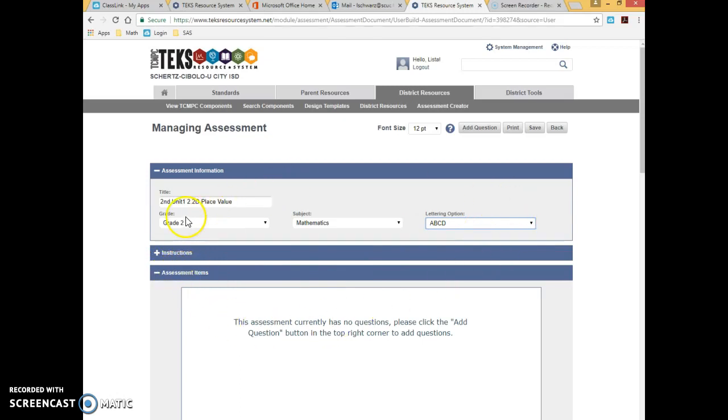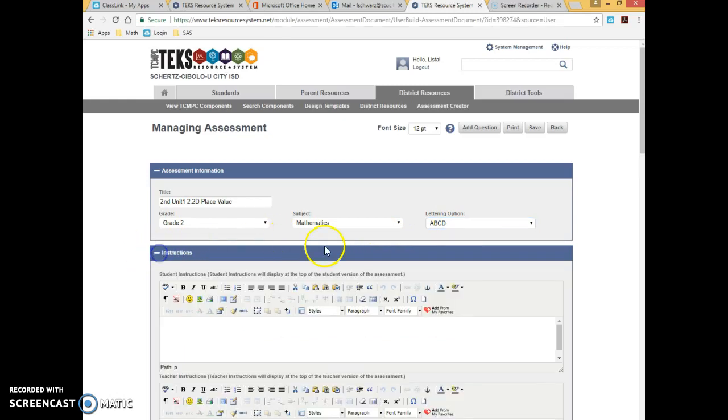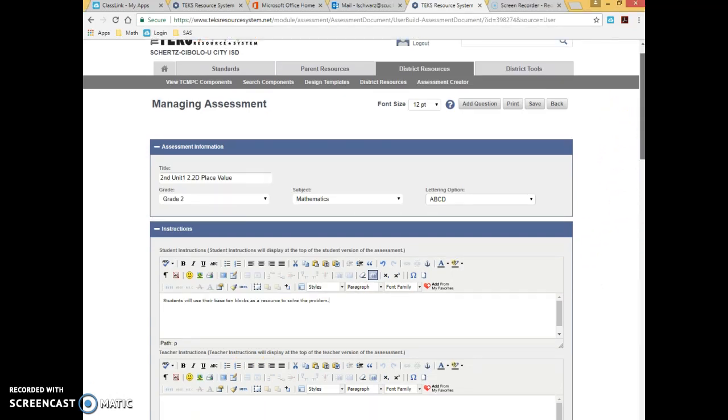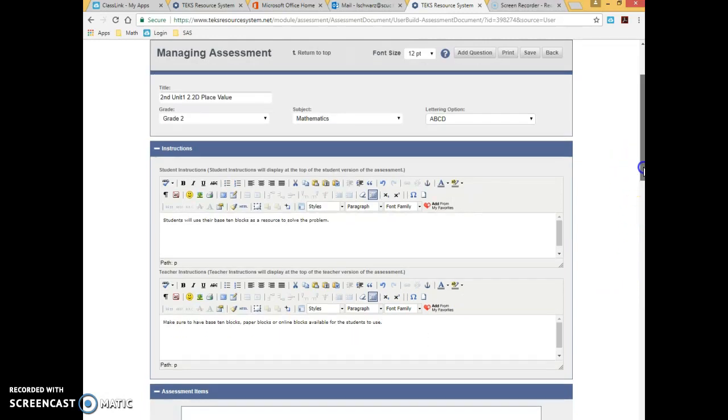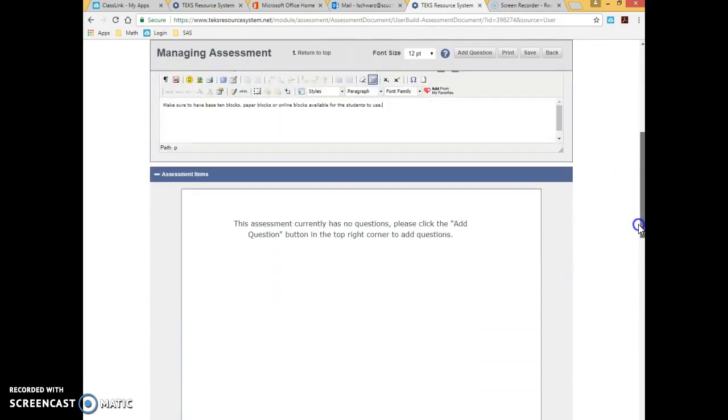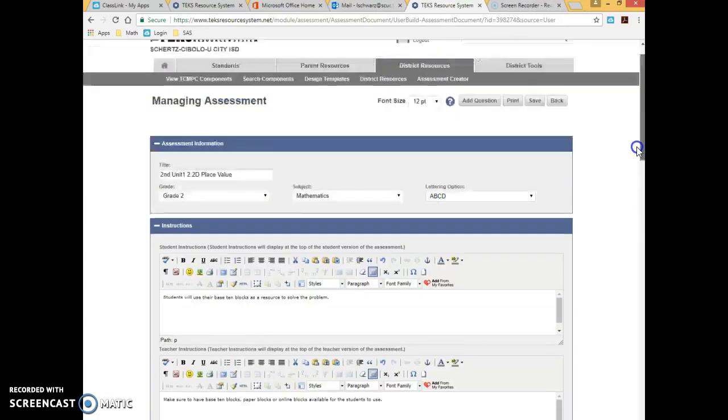At this point, we've got our title, we've got our grade level. We now can type in some instructions. With our instructions, we could do things such as, in the students section, students will use their base 10 blocks for these problems, but I can also type in a note for teachers. Make sure to have base 10 blocks and paper blocks or online blocks available for students. So this gives me a little bit of option here. But there's no assessment items. Don't worry, there will be.